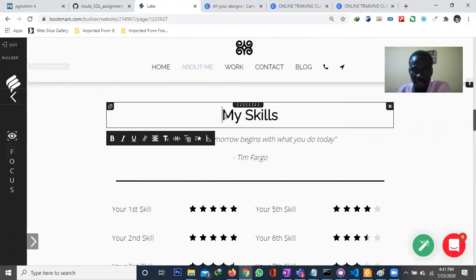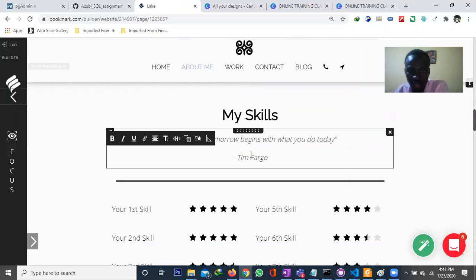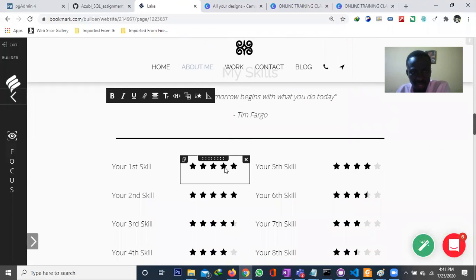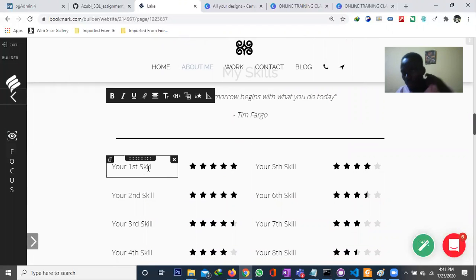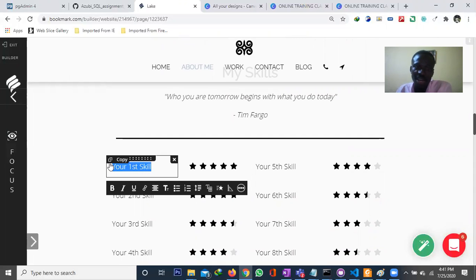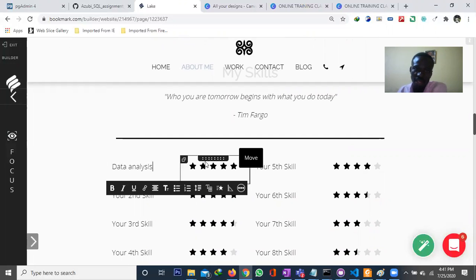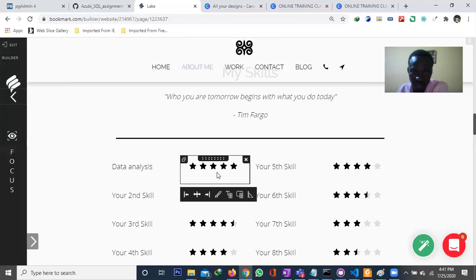So these ones are texts. You edit them pretty much the same way that we talked about earlier. Okay, so there's something really cool here. So for instance, I want to talk about my skills. This is like my CV. So I want to talk about my skills and then how proficient I am in it. Maybe I want to talk about data analysis. And then this one rates my proficiency in data analysis. So these are the usual tools.